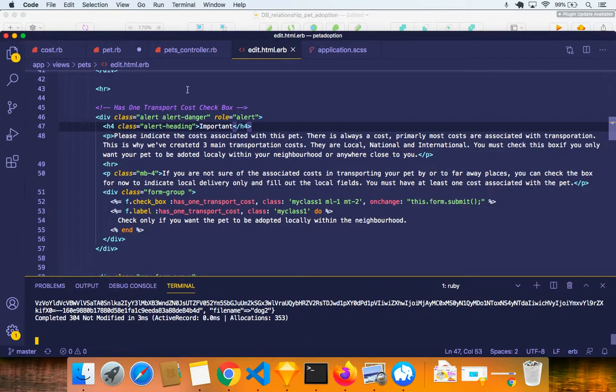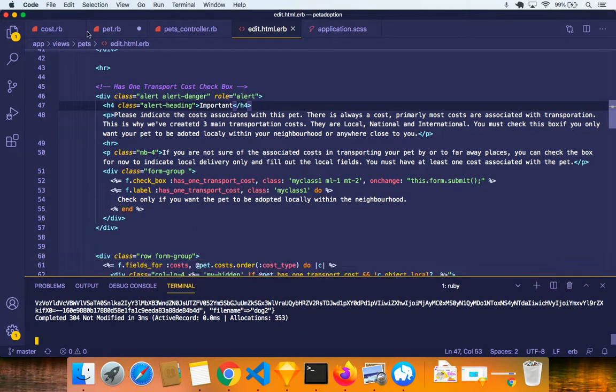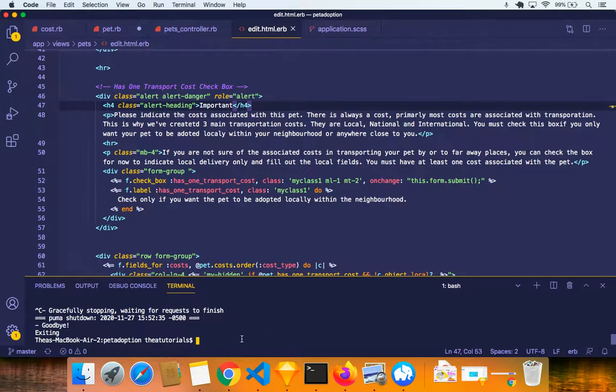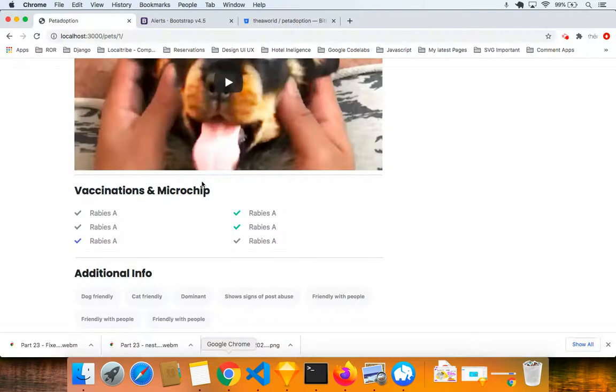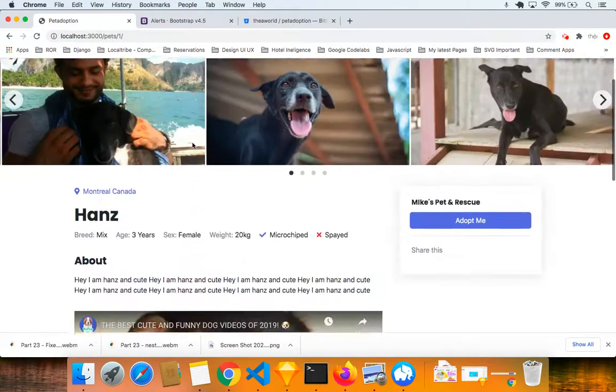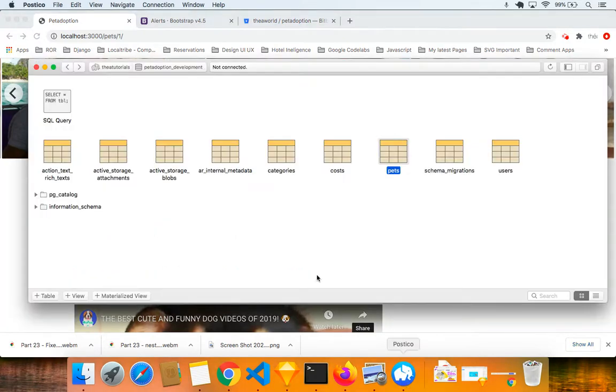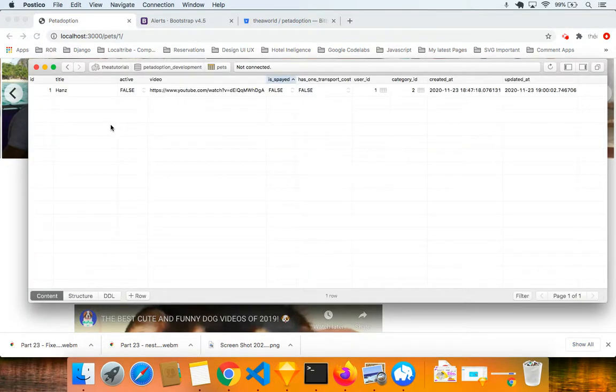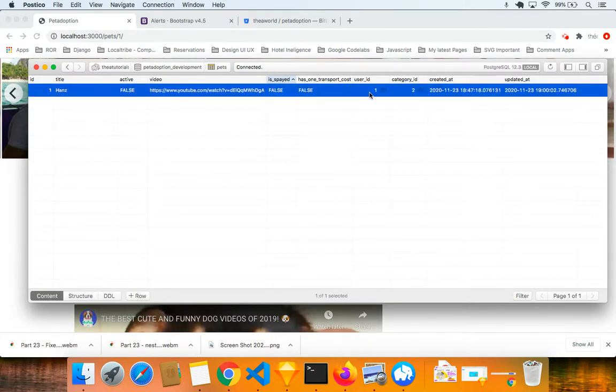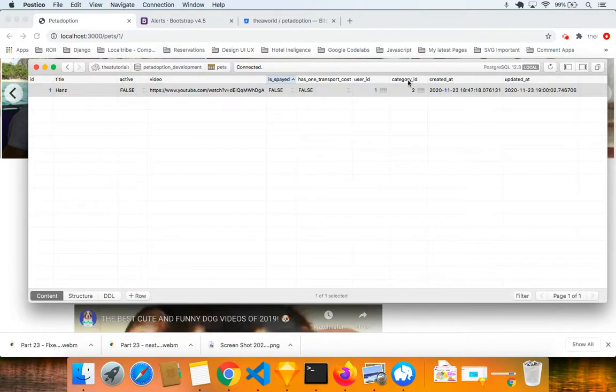We come over here. I'm going to make this a little bigger. So we're going to stop the server, Control C. The reason why I'm saying this is because all this is just hard-coded right now. It's not in the database. Here you can use pgAdmin or Postico. As you can see here, we got Hans, and we're going to add more columns inside this table.